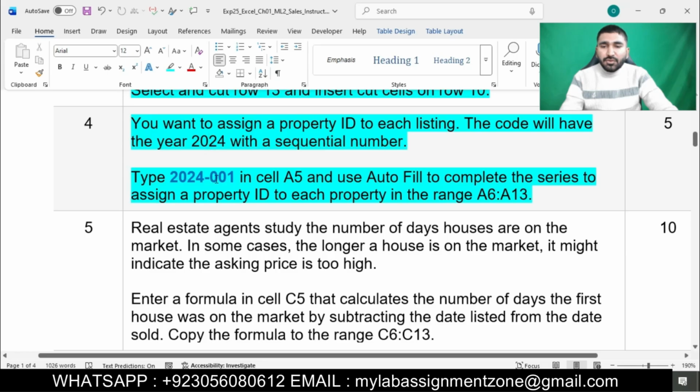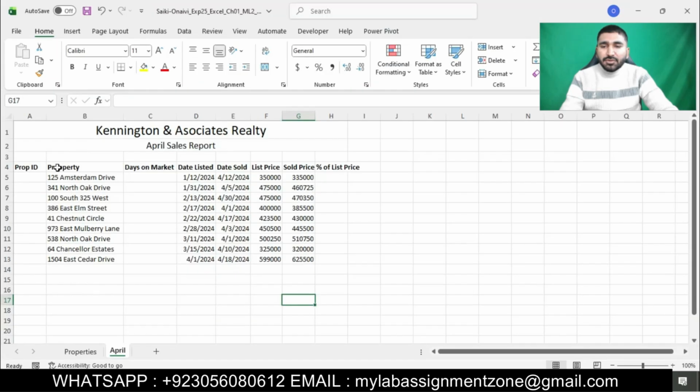Type 2024-001 in cell I5 and use AutoFill to complete the series to assign a property ID to each property in the range A6 to A13. Basically in this question we will go to our Excel workbook, click on cell A5, and then type 2024-001. Okay, now we will complete the series, the sequence.